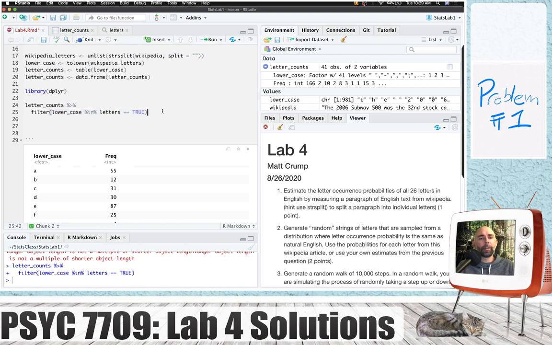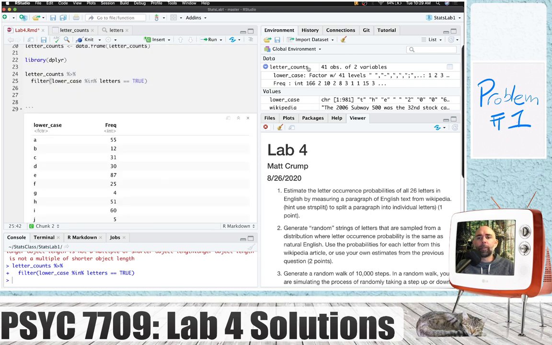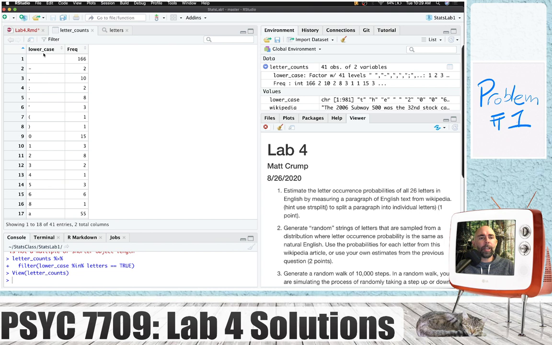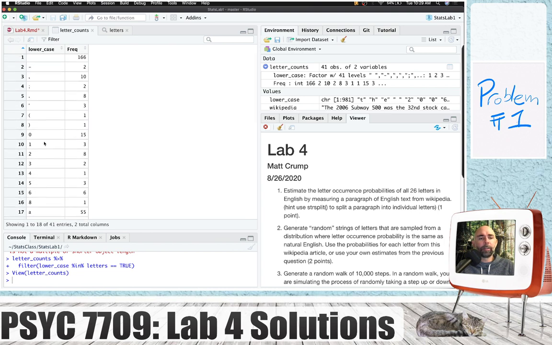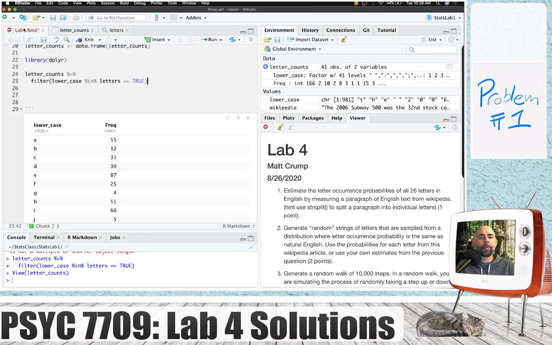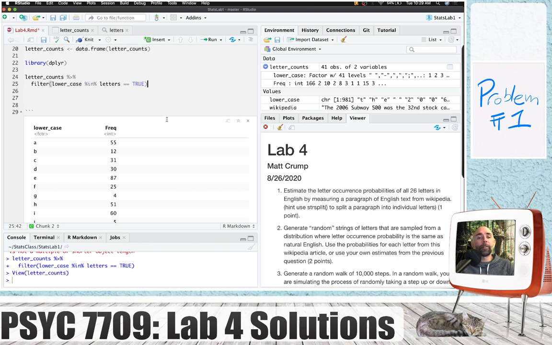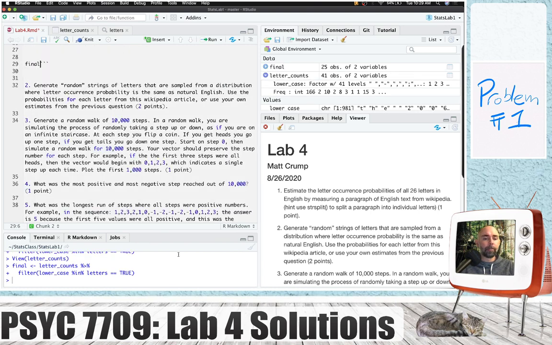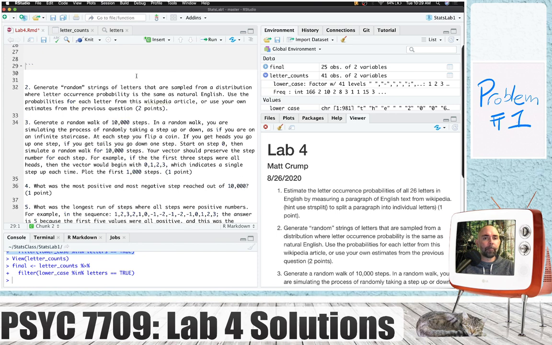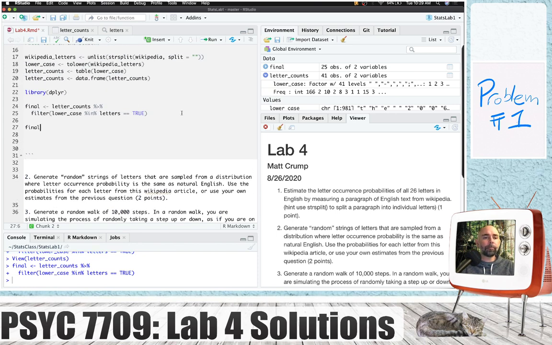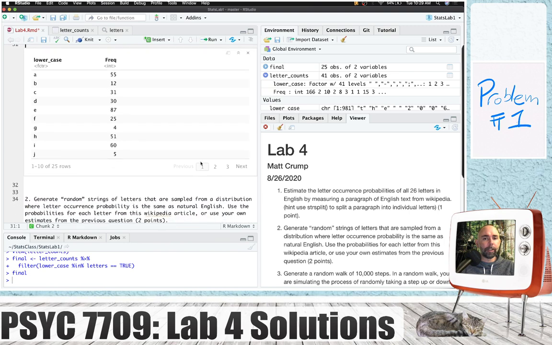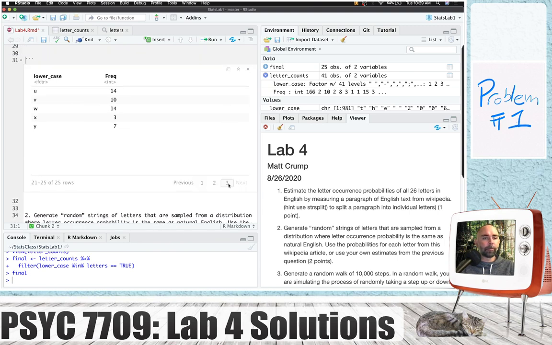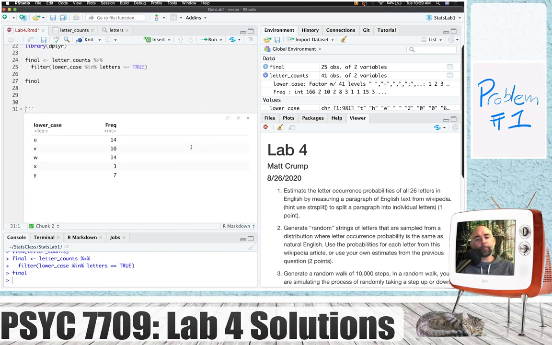So if we do this, we can filter this table, which includes things additional to letter characters. I'm going to call this final. And let's take a look at final. So here it is. It now contains all the letters we were interested in. Great.